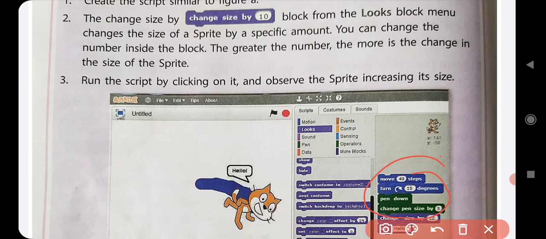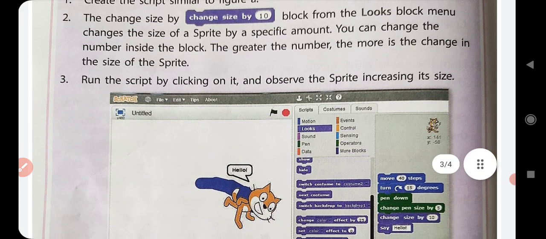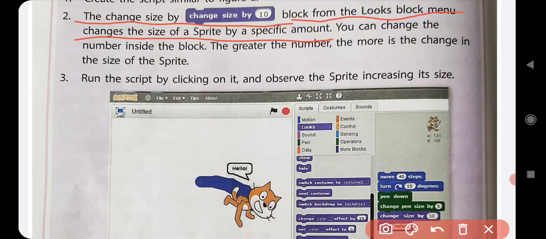Okay, the change size by 10 block from the Looks block menu changes the size of a sprite by a specific amount. Means the change size by block is in the Looks block menu. First we will click on the Looks block menu. From the Looks block menu you will take change size by 10. See here, it is given here, change size by 10.